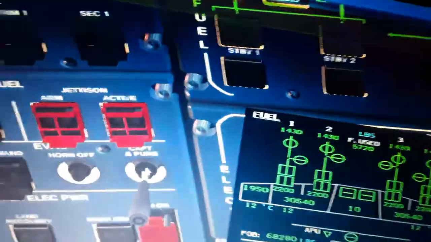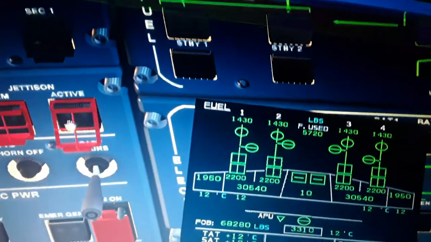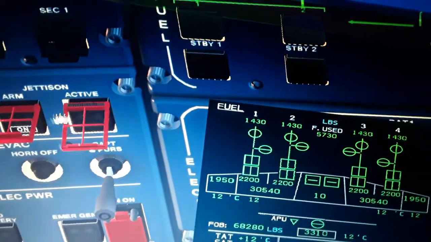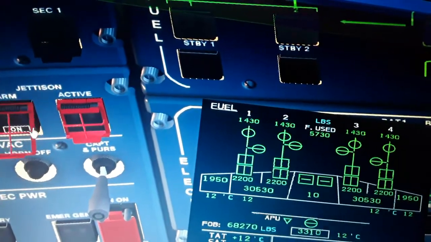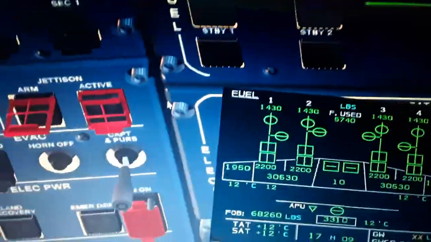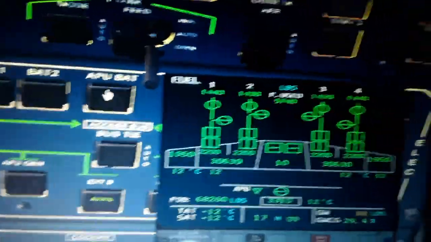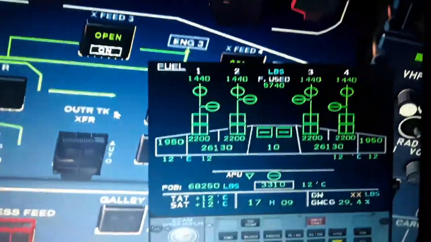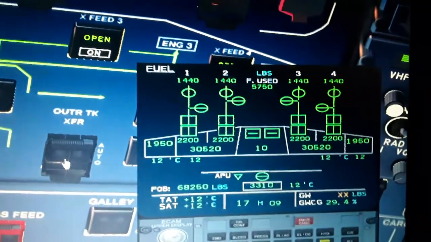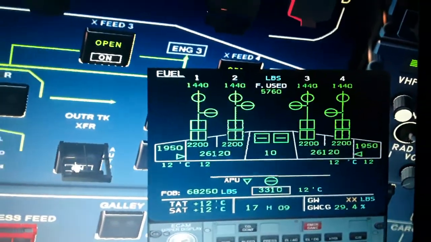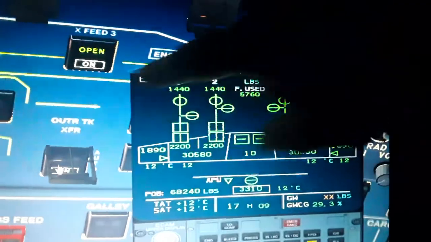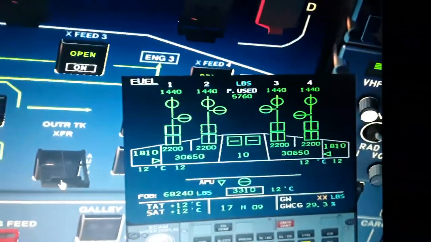So we can also jettison some fuel. We can dump fuel in flight, but we don't want to do that right now. So we also have the outer tank X feed for the engine. So we have like 47 minutes left, so I will leave this like that.